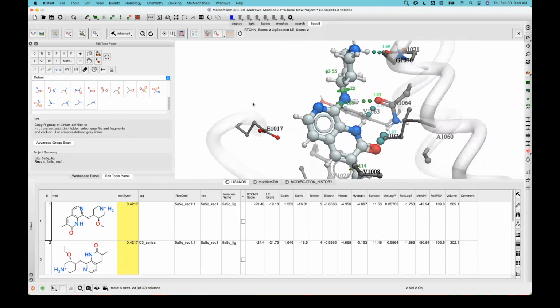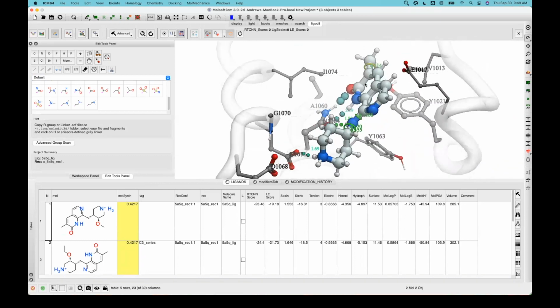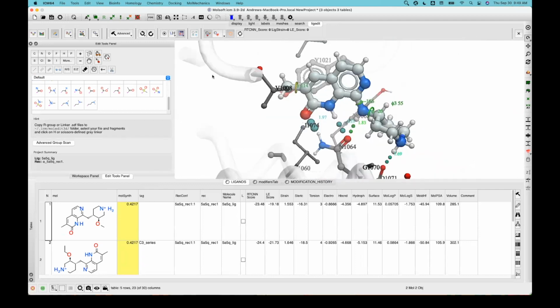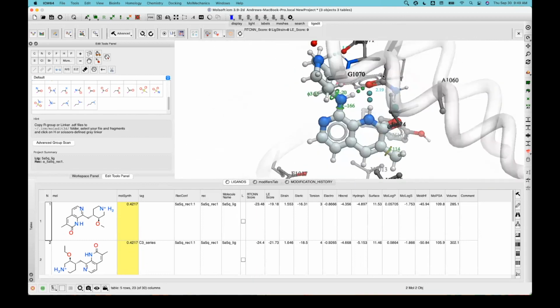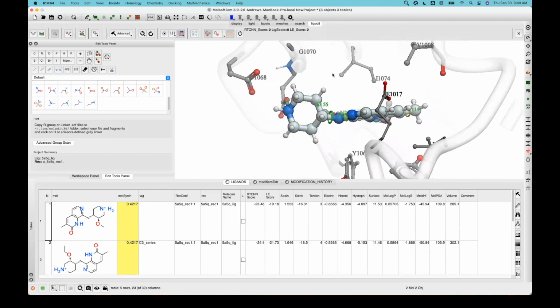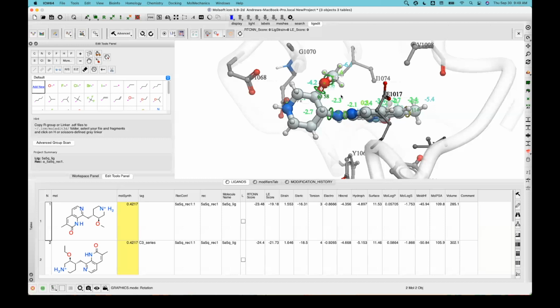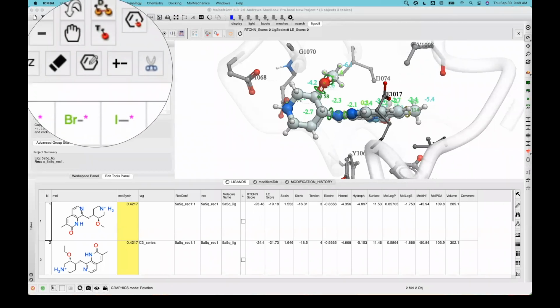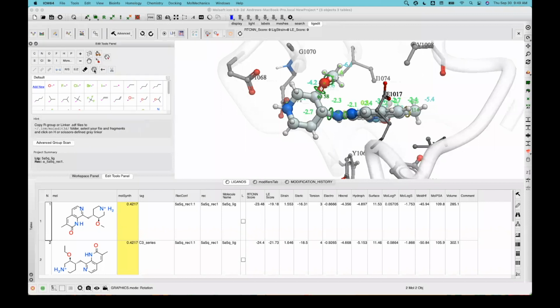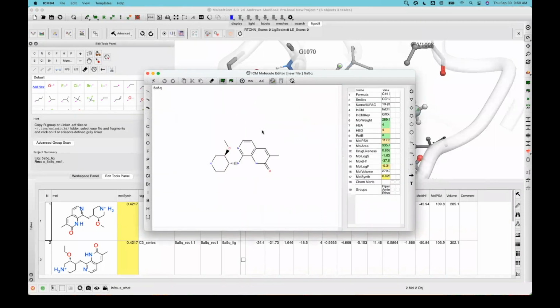So you can also edit in 2D as well as 3D. Before we were editing in 3D on this point, for example, here. So to edit in 2D, you can click on this. It has a ring and a pencil button. Just click on that, and it will bring up the 2D editor.